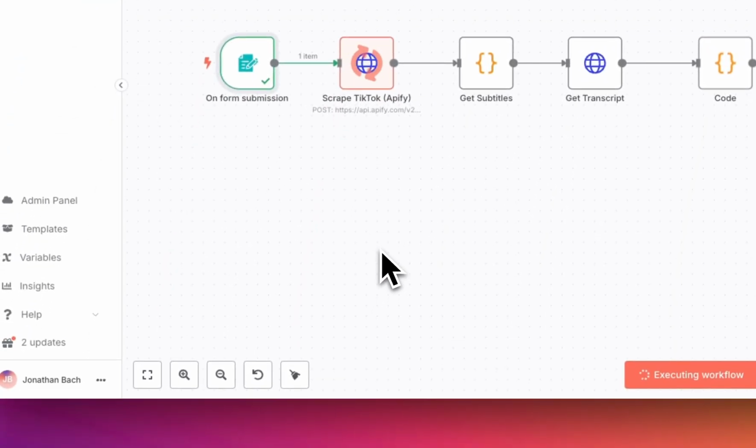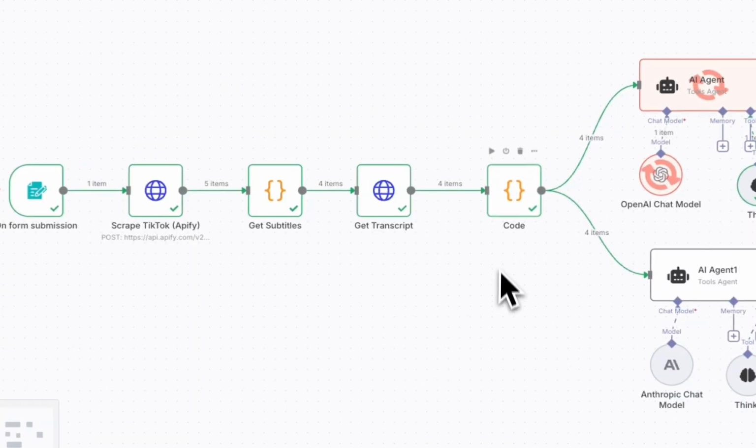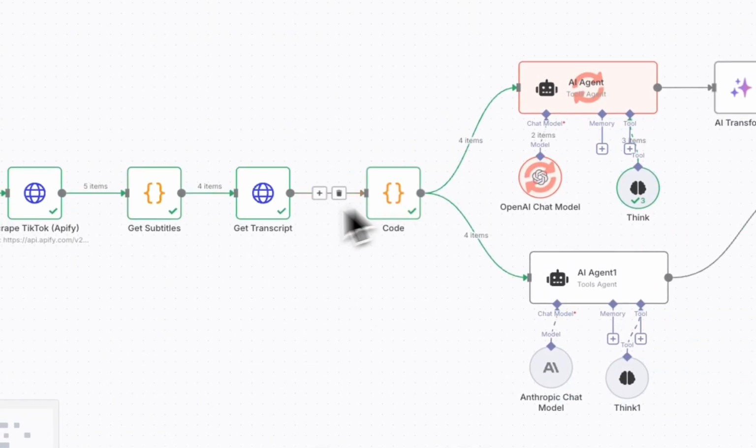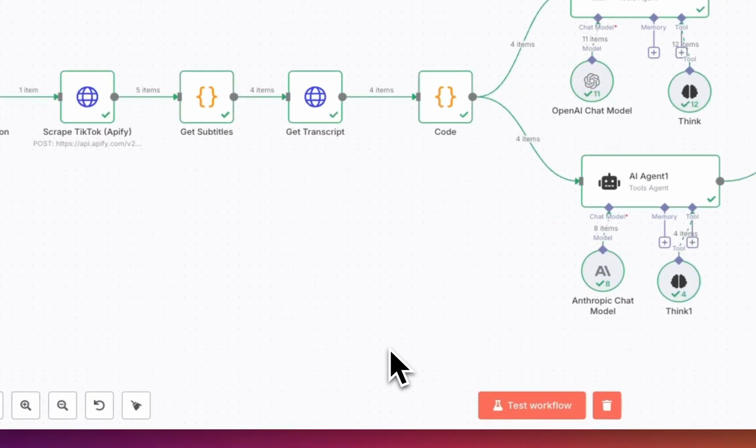And then you can see the data has been passed to the HTTP request via Apify that scrapes TikTok. We pulled 5 videos back. We got the subtitles or the transcript. We cleaned that up. And now I guess we have 4 videos with transcripts that it pulled. Not every video will obviously have that. So now we're sending that to the first AI agent. This might take a second, so I'll just pause the video until we have a completion here. All right, we're back. That took about 2 minutes.